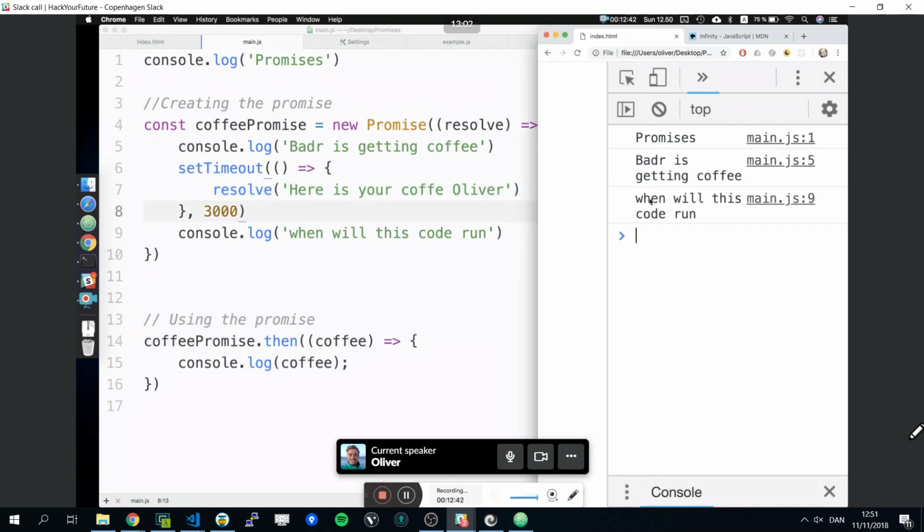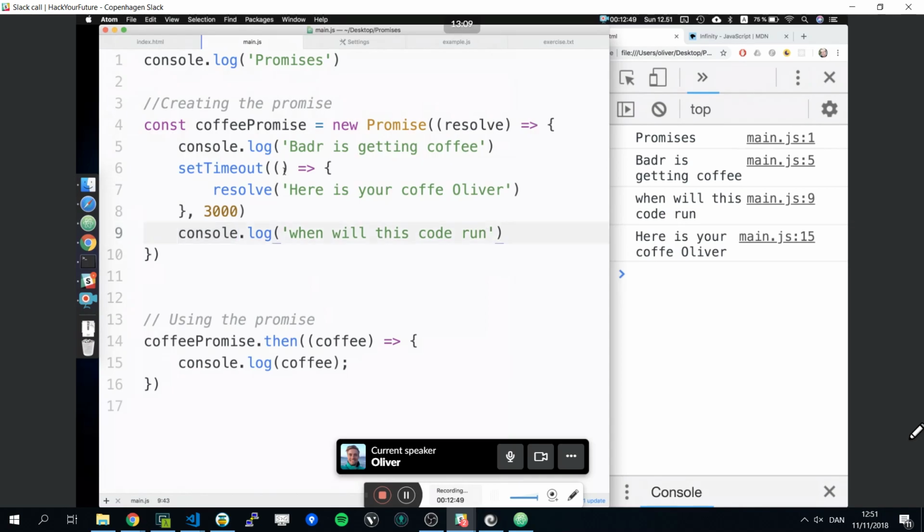Batter's getting coffee. When will this go run? Right now. Oh, he's done. Okay. So yeah, you're right. This one gets executed after this, because this one will only execute after 3 seconds.